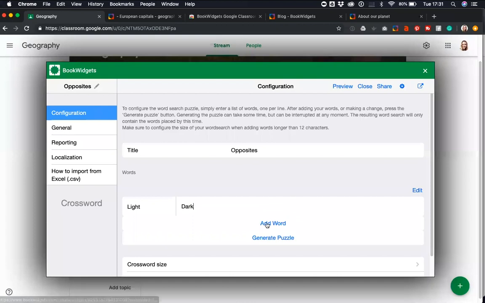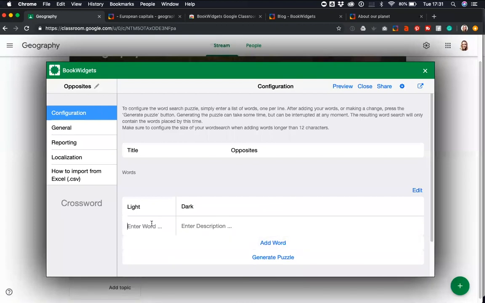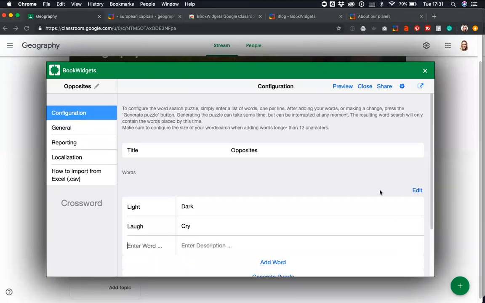dark, add another word. So you can just give me some suggestions so I can get this done really quickly. Light, dark, smile, yeah, smile, just let's say laugh, cry. So give me some opposites and I can use them in here.